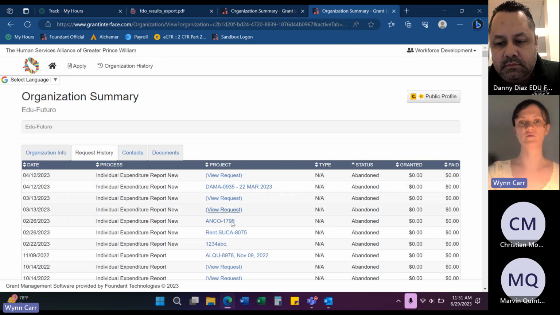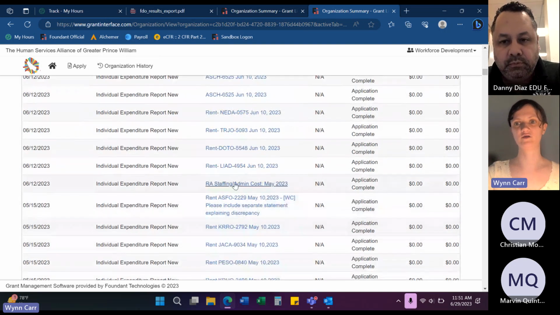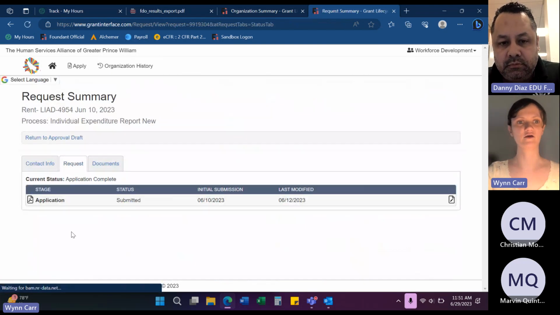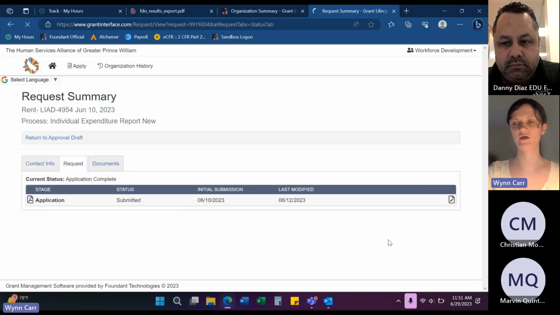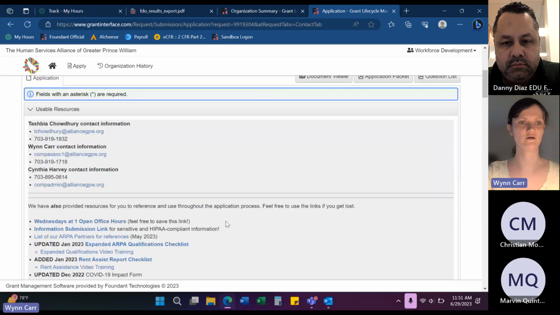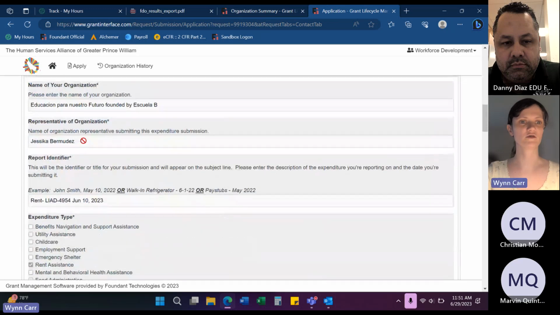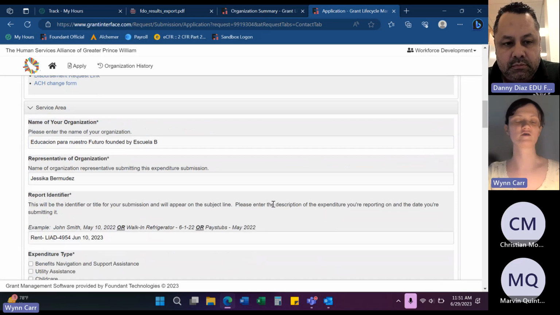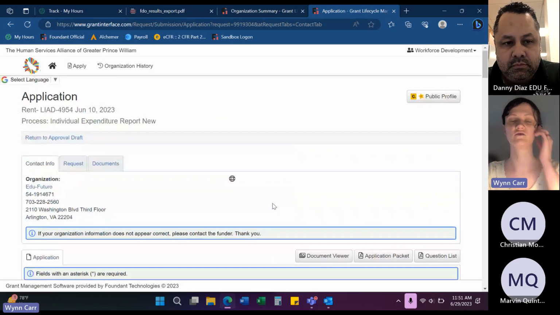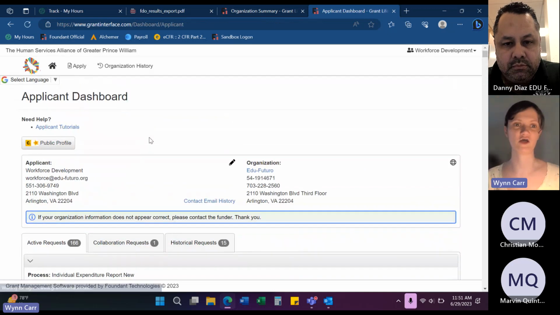And then if you click on something, like if I were to go down to application complete here and just click on Liad for an example, then I could also see this is submitted by Edu Futuro. If I were to open it and hit the little view button, you can see which person uploaded it, which is Jessica in this case. So if you notice somebody has a lot of drafts, then you could be like, hey, what can we do to get these drafts pushed out faster?